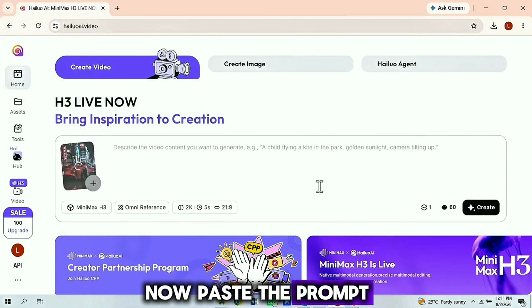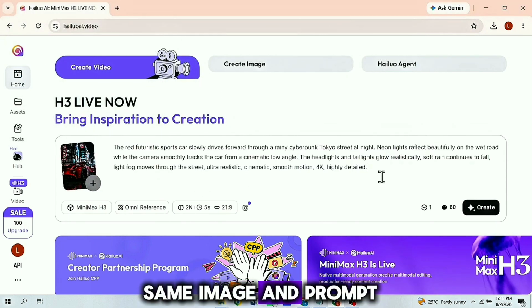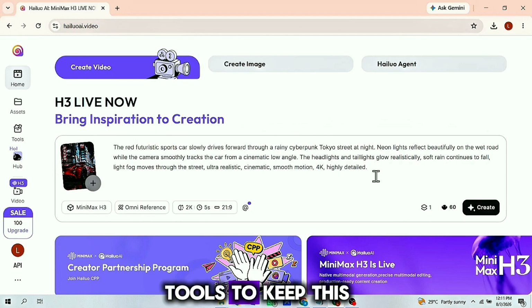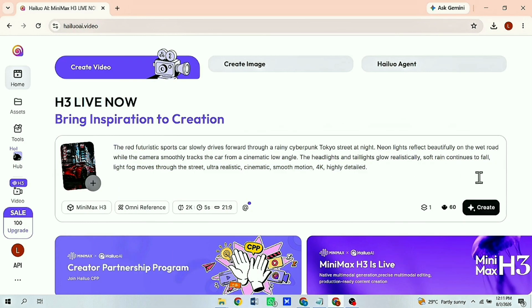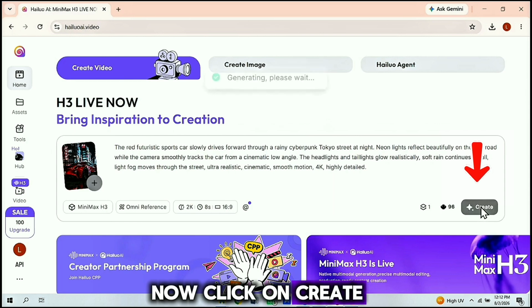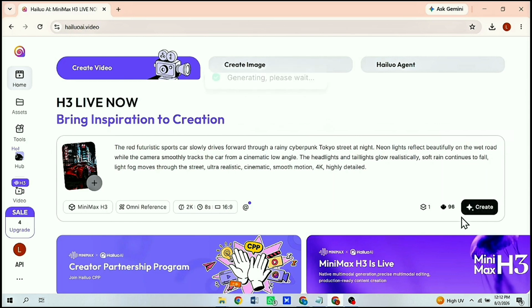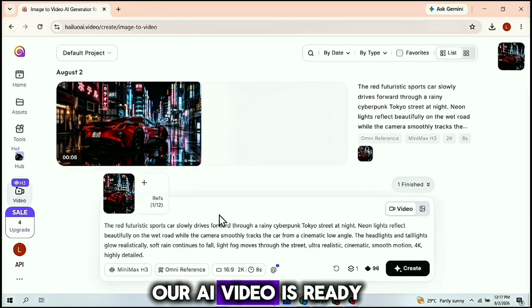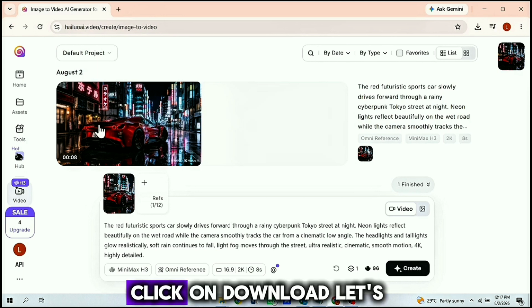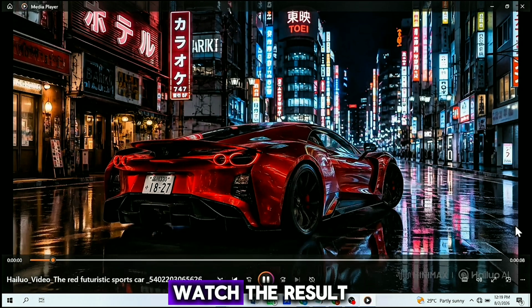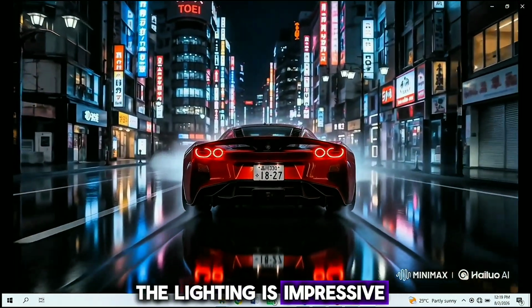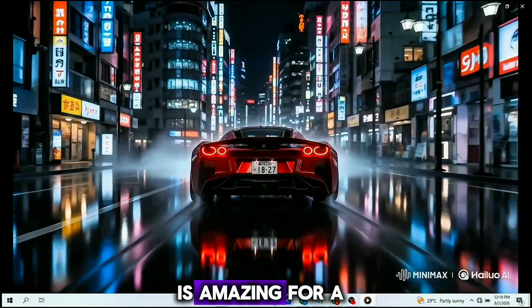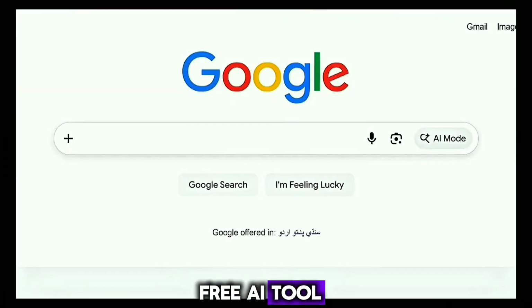Now paste the prompt. I'll use the exact same image and prompt in both AI tools to keep this test completely fair. Now click on Create. In just a few seconds, our AI video is ready. Click on Download. Let's watch the result. The motion looks smooth, the lighting is impressive, and the overall quality is amazing for a free AI tool.